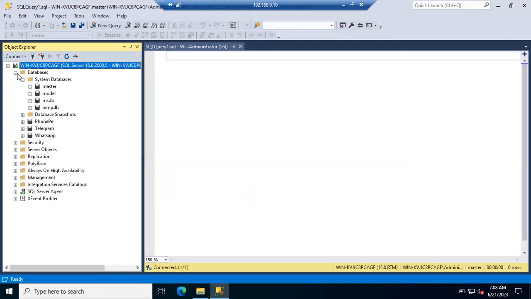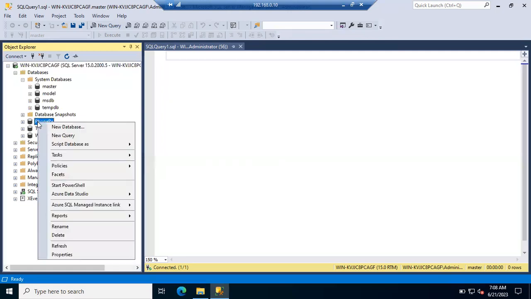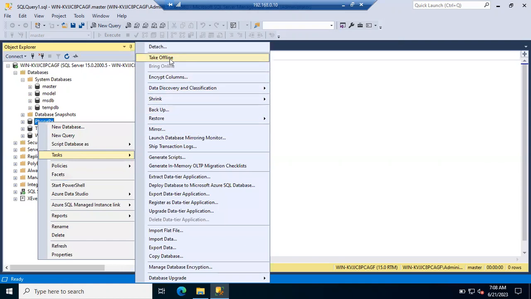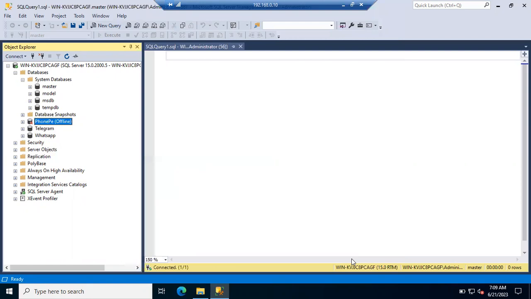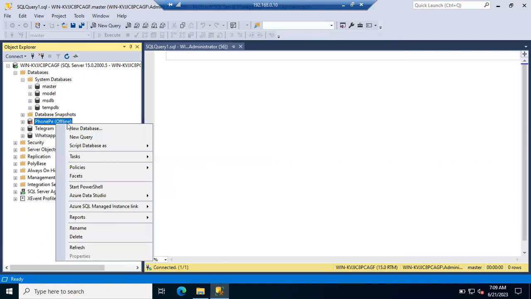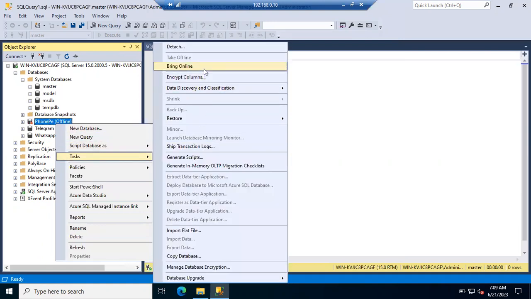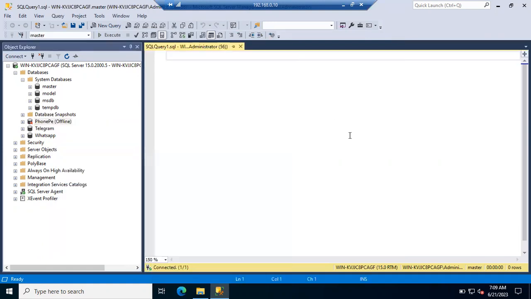For example, now let me tell you one thing. Say I bring this database offline. Deliberately I'll bring this database offline. How to bring the database offline? Right click, Tasks, Take Offline. I'm just casually taking this database offline. Don't bring any database offline, guys, because the application will be down. Now if I want to bring this database online, I'll right click, Tasks, Bring Online. So internally, what will happen when I click on bring online, do you know?